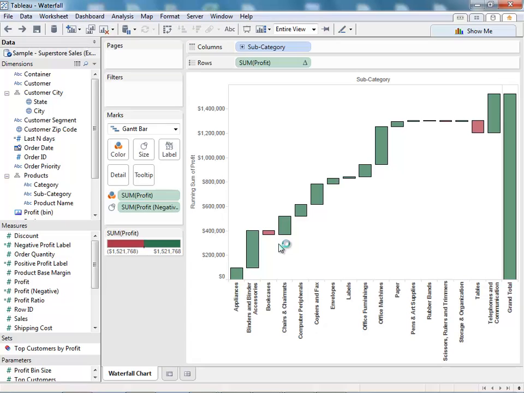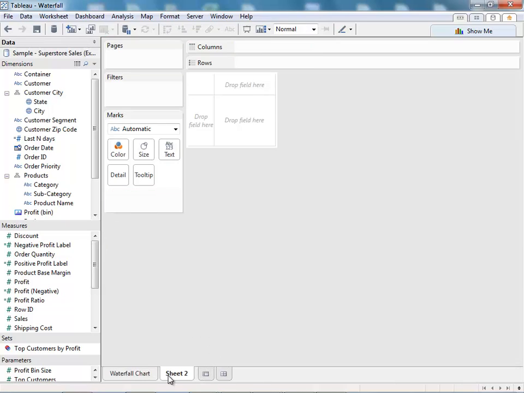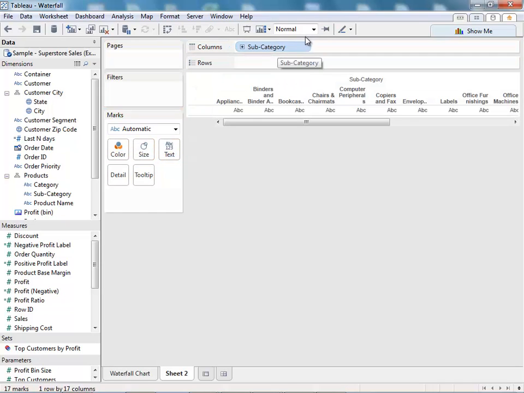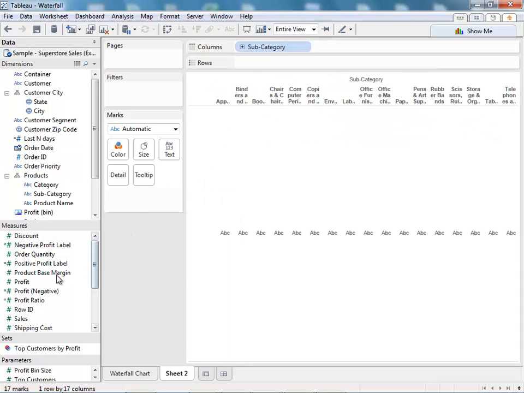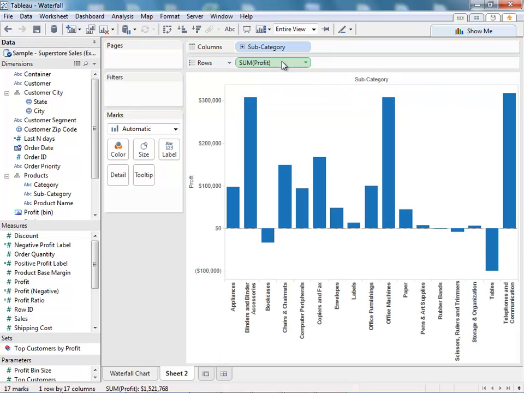So how do we build this inside of Tableau? Let's take a look. Let's go ahead and grab our subcategories. We'll take this guy and drop it on columns. I'm going to go ahead and just fit our whole view here. And let's grab that profit. Drop this guy on our rows right here.